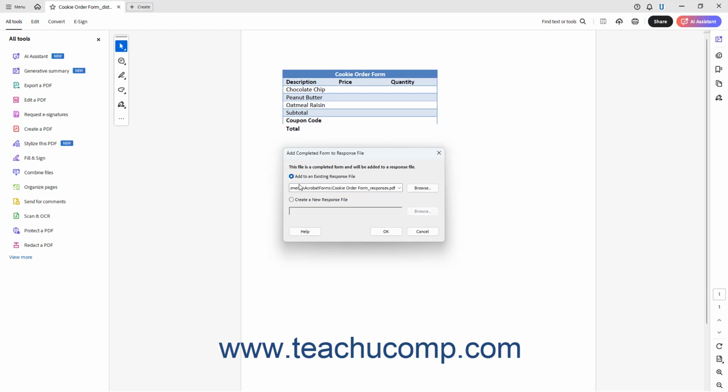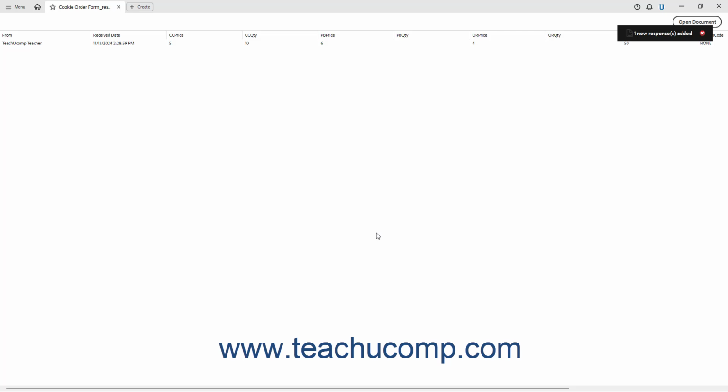After selecting the correct response file within the Add to an Existing Response File dialog box, click the OK button. Acrobat adds the form response data to the selected response file. All the collected form data appears in the form response file, which you then save.